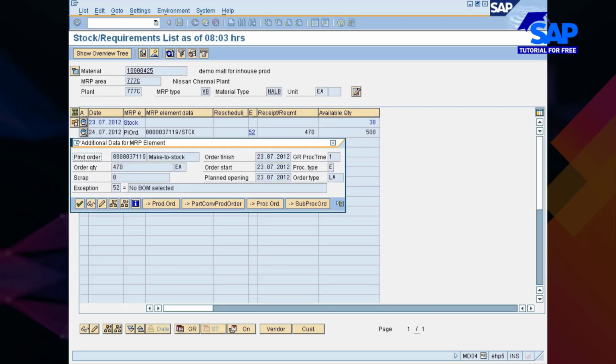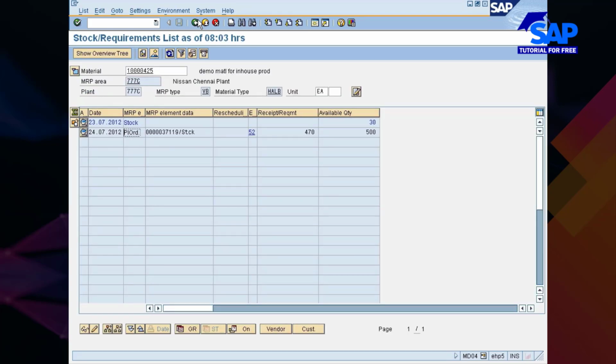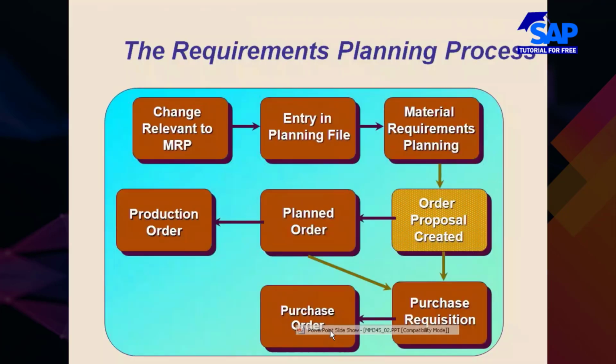In case you want to convert this, like I said, you simply just go ahead and convert it. Okay, work schedule data for material is not maintained. That makes sense, because if you want to use this material from the production perspective, you have to maintain the work scheduling, because scheduled start date, scheduled finish date, actual start date, actual finish date, etc. This needs to be maintained. So system says it's not being maintained. Okay, so this is how we will be using MRP.